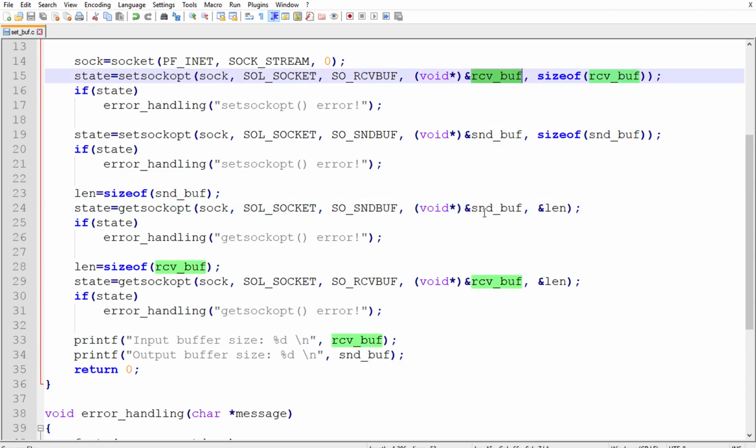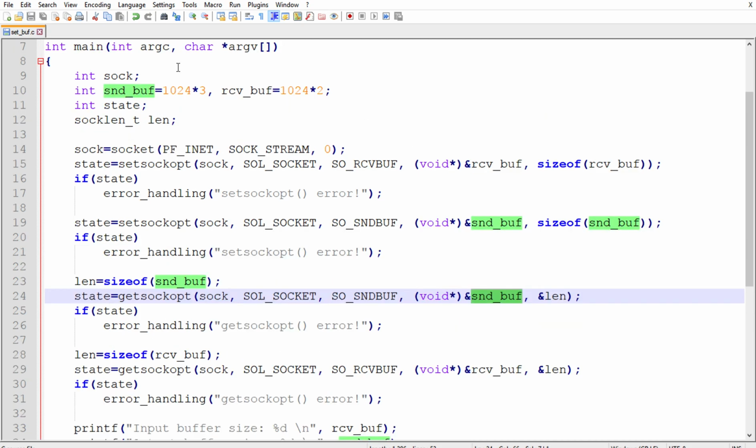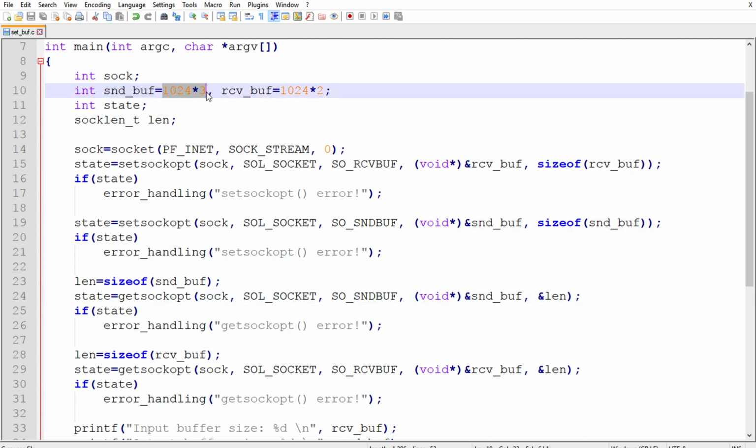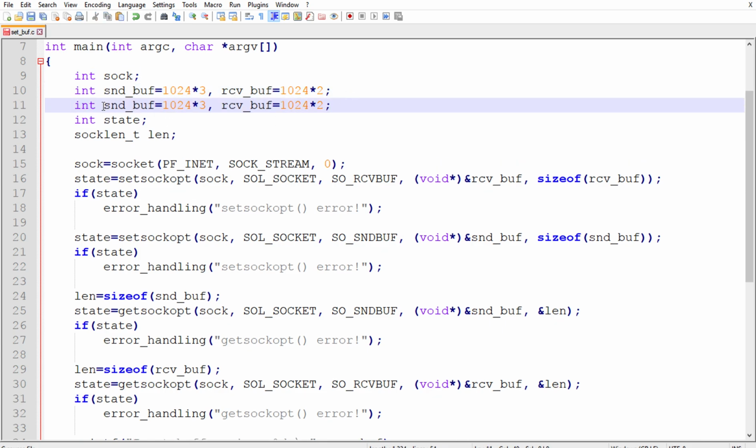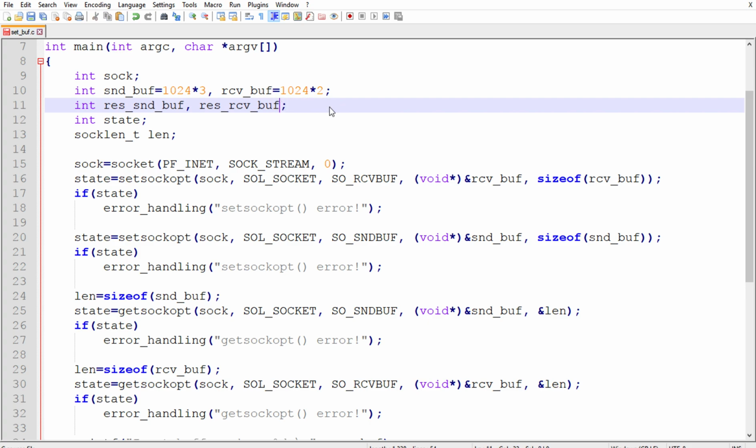But instead of doing the same thing again and again, for example, we have previously stored this value right here, and if we print it out, of course we will see the same value. Just for confirmation, let's copy this one and call it resulting send buffer size, without providing values to it, and do the same thing for the receive buffer size as well, creating resulting receive buffer and not providing values here.